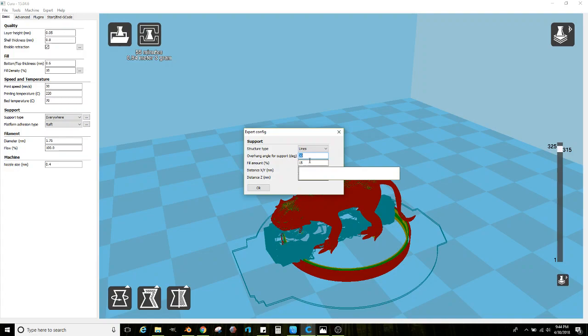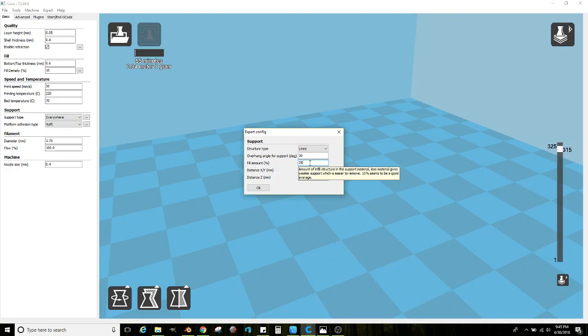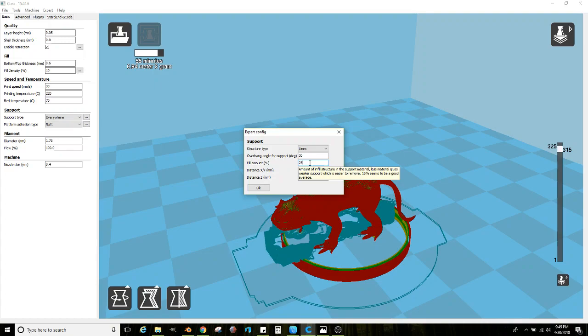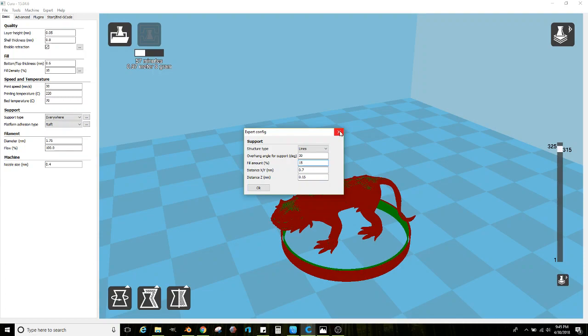The fill amount is how thick the supports are. 15 is a very good number because it's enough to print away what you need to print, and the supports still come off pretty easily. However, if you're printing something that has a lot of overhang, go ahead and thicken it to a 25, and that'll make the supports much thicker. They're harder to remove, but whatever you're printing is going to come out good. So just keep that in mind. So let me just get rid of that. Go back to 15.